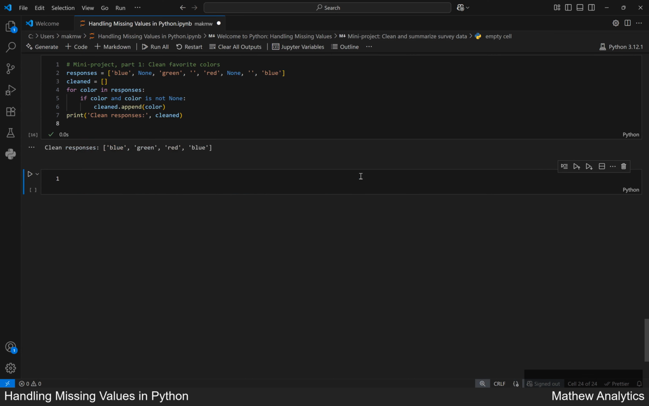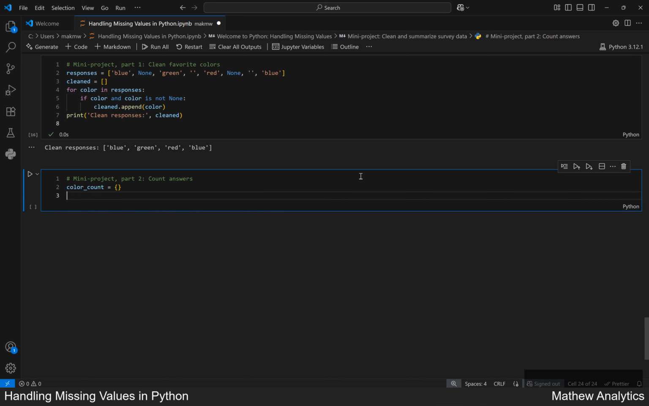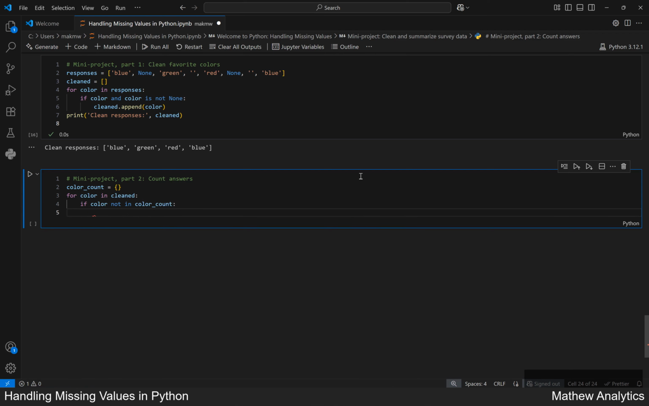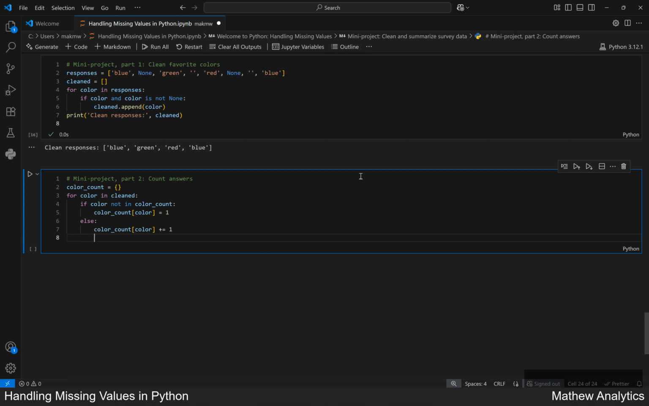Now, let us count how many people picked each color. We make a new dictionary to track the count of each color. For each answer in our clean list, we add to the count. The program counts answers for every color provided. This is a useful way to sum up survey results. Running the cell now. Try changing the answers in clean to see different counts.